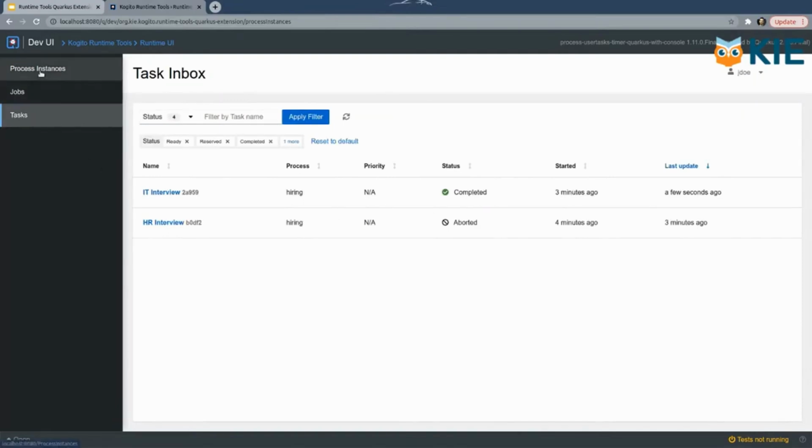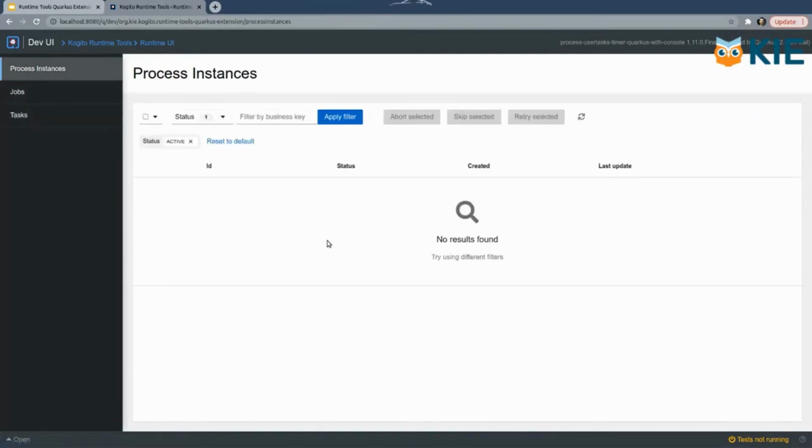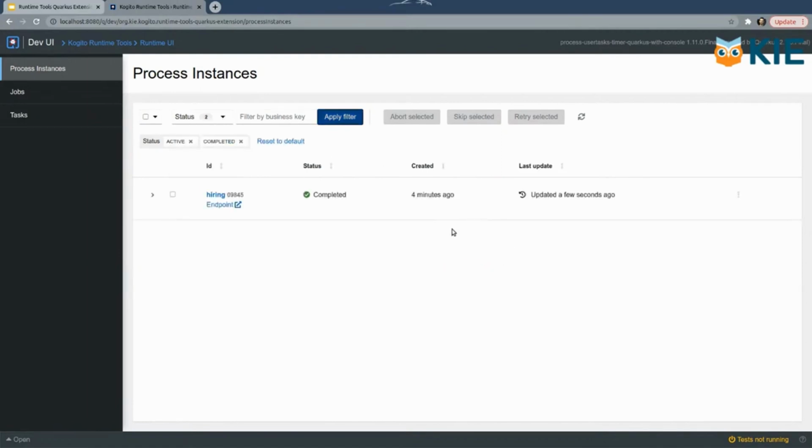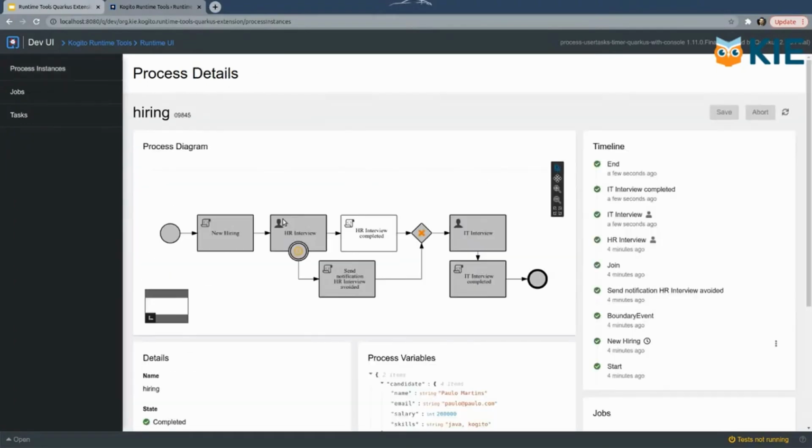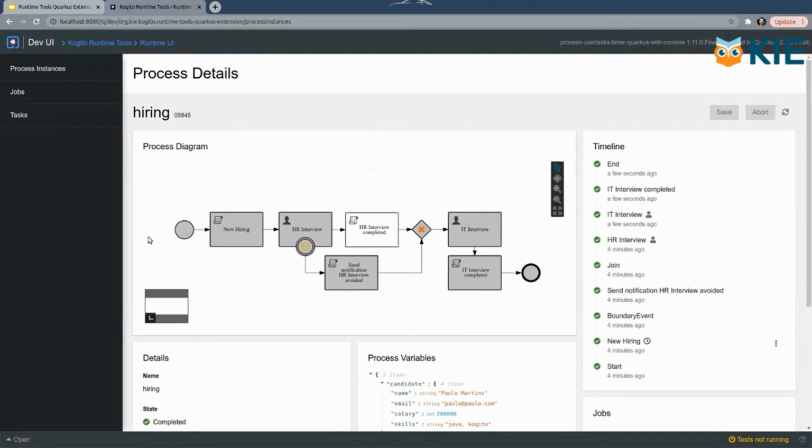If I go back to the process instance screen, there is nothing because I need to change the filter to also show completed business processes and apply. And then you can see the status of the process is completed. If we take a quick look at the details, we can see this whole path was completed and reached the final node. In the timeline, you can see that as well. It was ended in a few seconds.